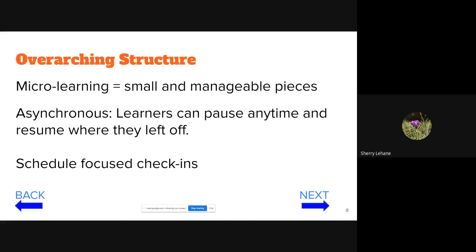The overarching structure that I would like to recommend is, number one, micro-learning, which means create content in small and manageable pieces. Micro-learning is bite-sized chunks of learning, and it's intended to be completed in 3 to 15 minutes. It relates to the structure of the content, and these learning activities can stand alone, or they can connect to other bite-sized learning pieces. The main point is that the content focuses on an individual learning objective.